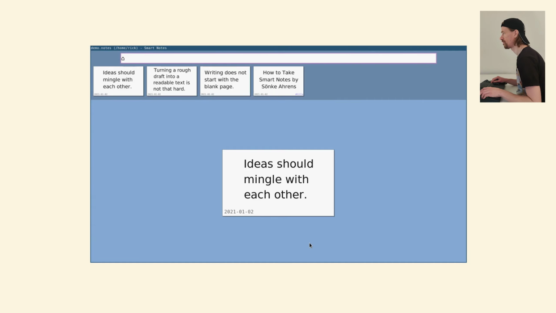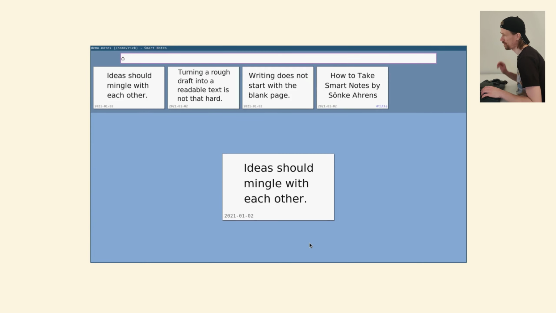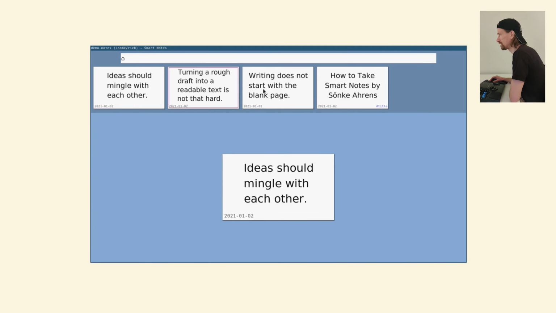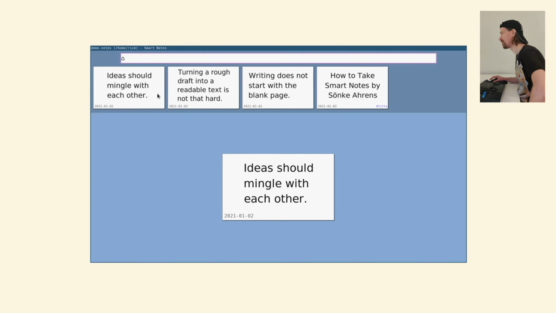You can also make it smaller and bigger. And you can also open notes by clicking on them up here. So if we click on notes, they will open. So let's go back to this ideas should mingle with each other.